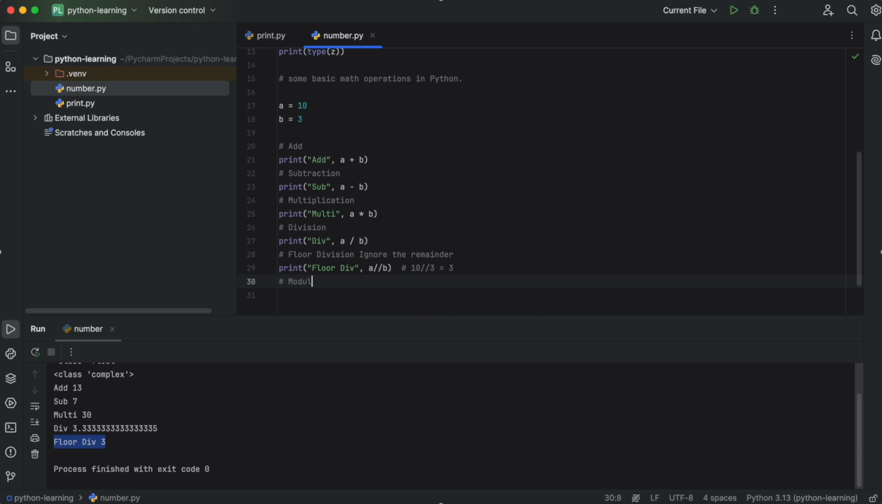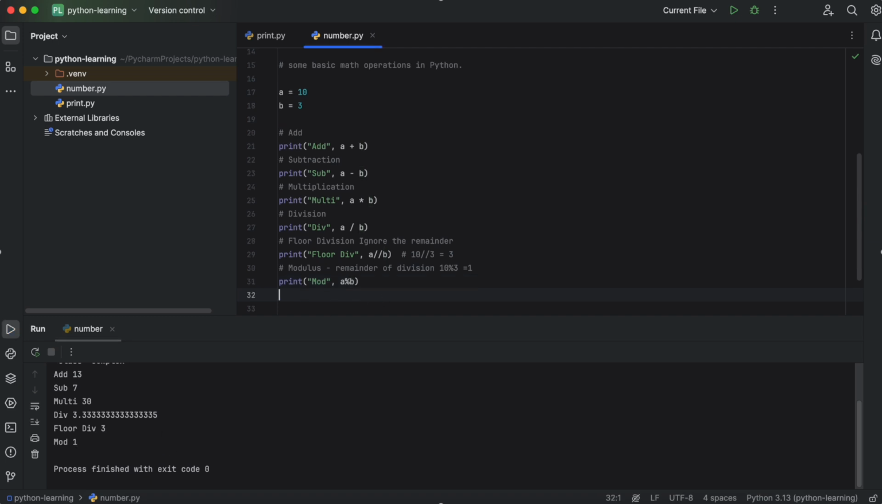So the next operation we are going to look into is modulus. For modulus, we'll use a % b, and once we run it, it will return the remainder of the division, which is 1 in this case.